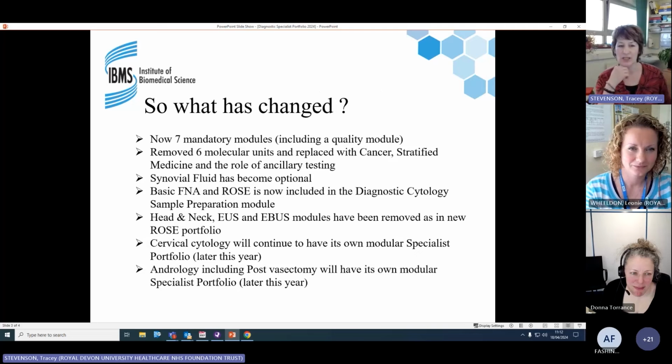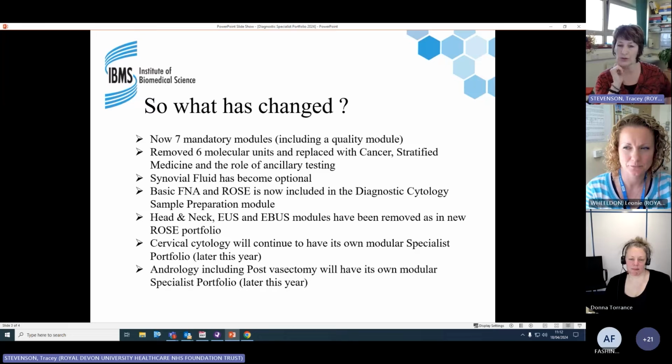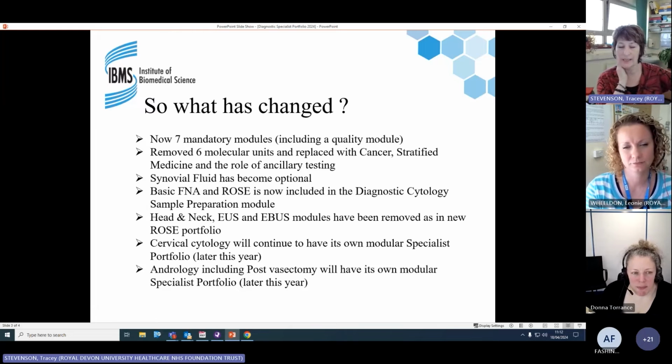So what has changed? We've gone from 17 modules to 7, and that includes a quality module. The 6 molecular units have been removed and replaced with a single module on cancer stratified medicine and the role of ancillary testing. Ancillary testing will be IHC, and biomarker testing will be included in that. As Donna said already, synovial fluid has become optional because not everybody does it, since microbiology does that in quite a lot of centres.